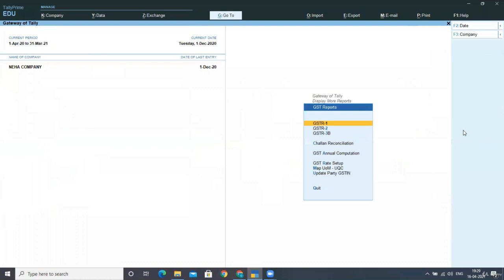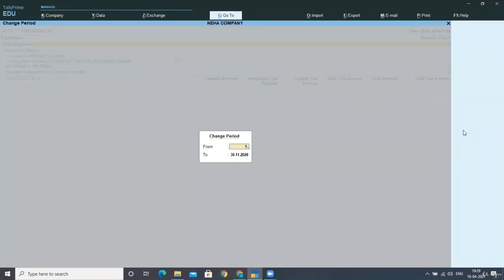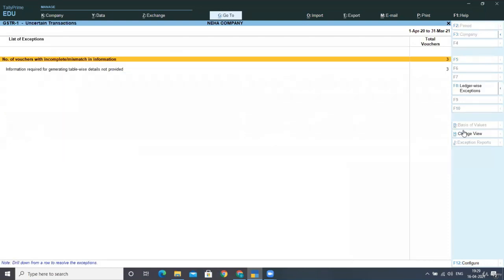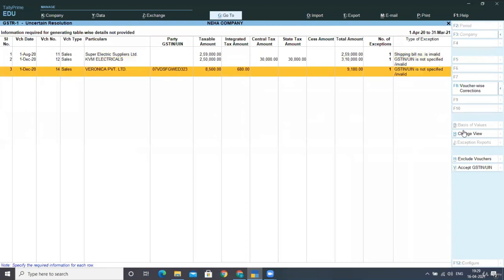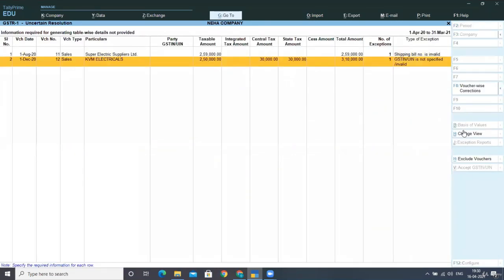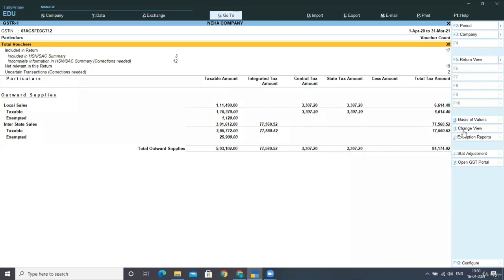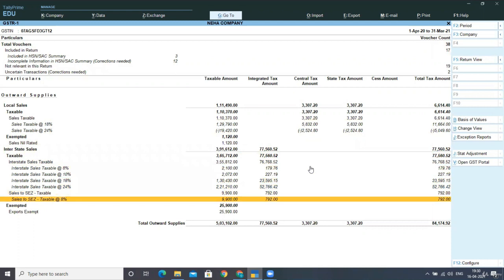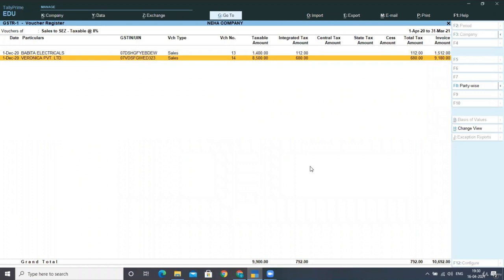Right now, the sale that I have posted is not displayed. Why? There might be again some error. See, this is the educational version. That's why errors come again and again. So go to uncertain transactions. Click here on information, select your entry of Veronica Private Limited. I am selecting here by pressing Alt V the GSTN number, and now go back. Now here, press Alt F1 and you can see the sales to SEZ amount is displayed in front of you, and you can check the entries on your own.